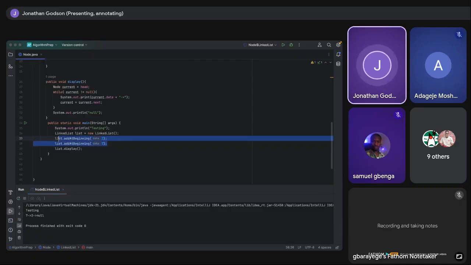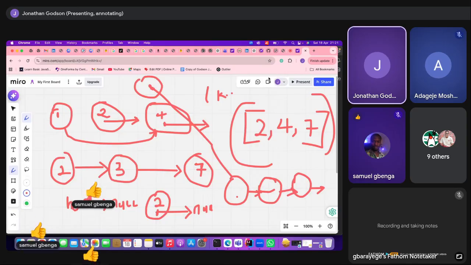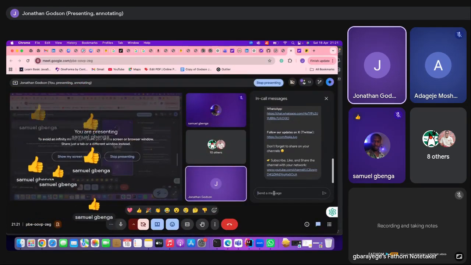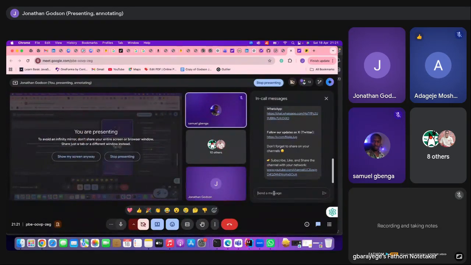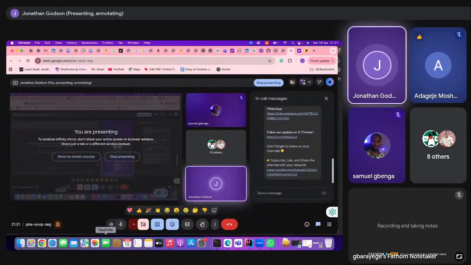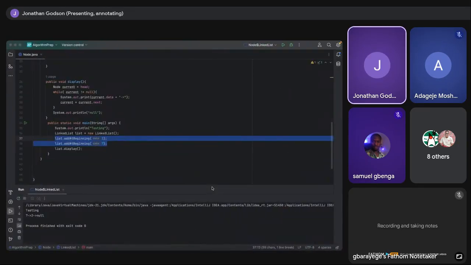I hope you guys understand why it took the reverse order. Yeah, we are with you, sir. So it took the reverse order because we are adding at the head. So each new incoming node is going to take the first position. That is why 7 came before 2 in this case.